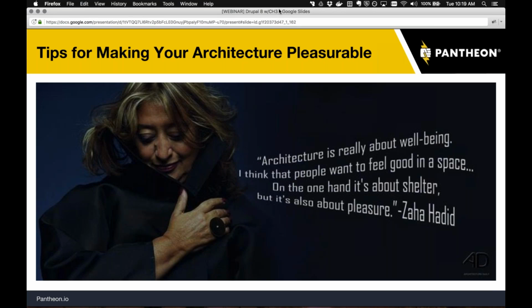So on that line of making architecture pleasurable, and we definitely need a Zaha Hadid slide in here since we are talking about architecture, a lot of what we're trying to do when we're architecting Drupal 8 sites is make the right decisions for actually building the sites and then build it in the right way. And there's a lot going on here. I mean, architecture for Drupal 8 is in some cases weeks of project time to get right.